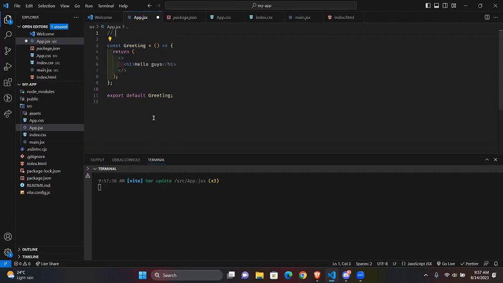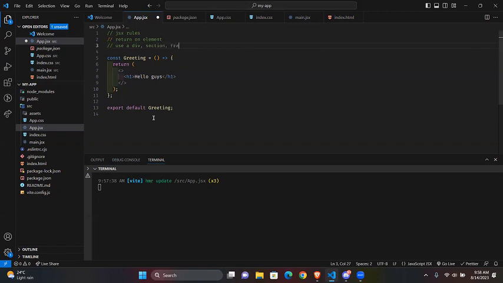So, some JSX rules. Rules: return one element. That's one. Two, you can use a div, you can use a section and so on, you can use a fragment.